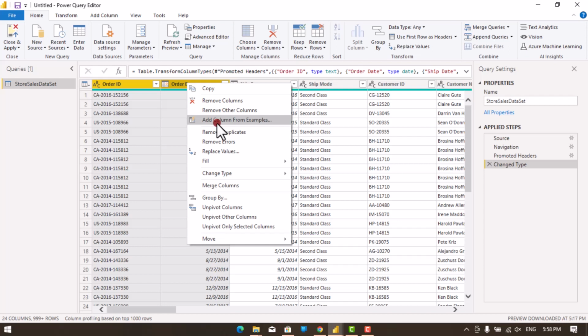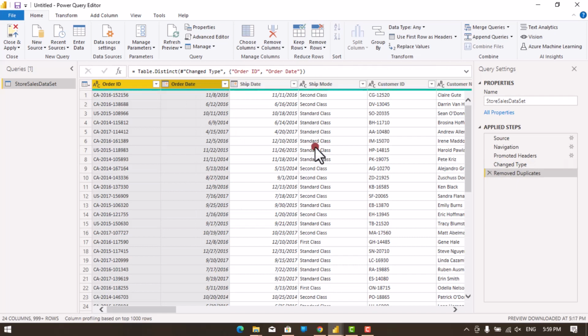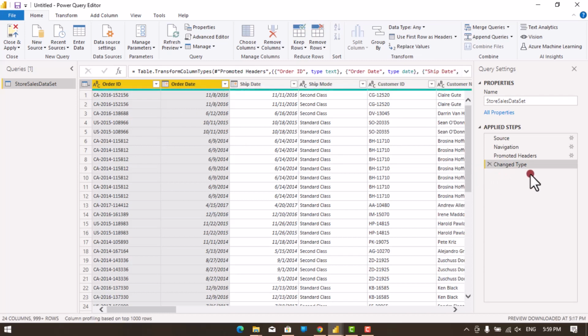Now we notice that we could also remove duplicates from both columns. Possibly if there are duplicates in the columns and we want to remove them, you could say remove duplicates from both columns. Now you have a unique ID, unique data, or data without duplicates. On my applied steps, I can cancel it and go back to my data again.